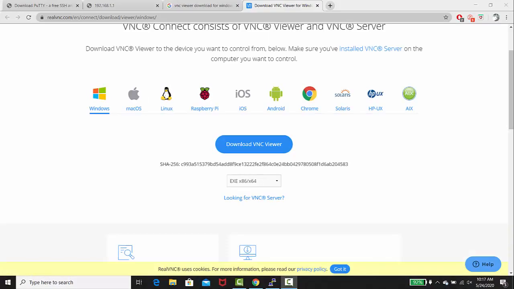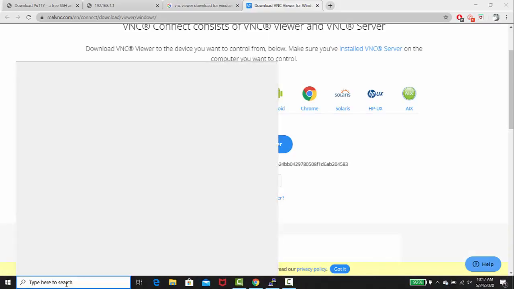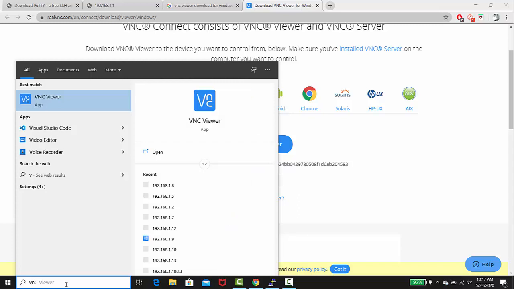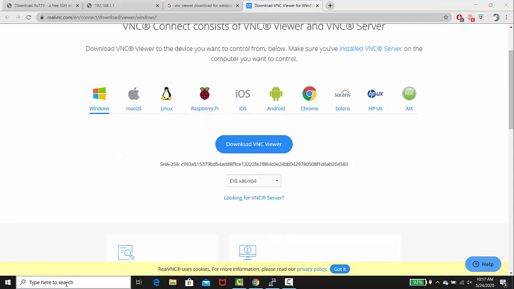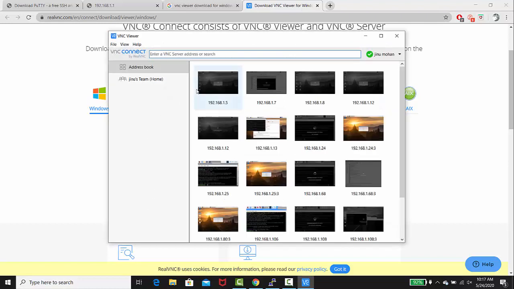Hi guys, hope you have downloaded VNC Viewer. I have already VNC Viewer in my laptop, so I'm going to open VNC Viewer now. Here we go, and we need to get the IP address of Raspberry Pi.